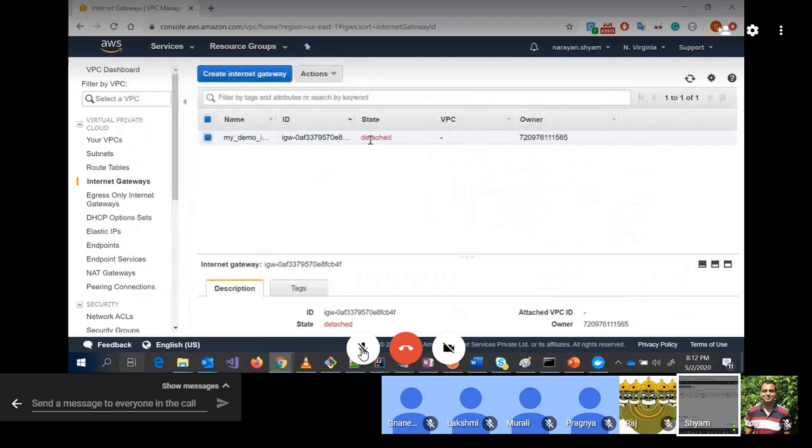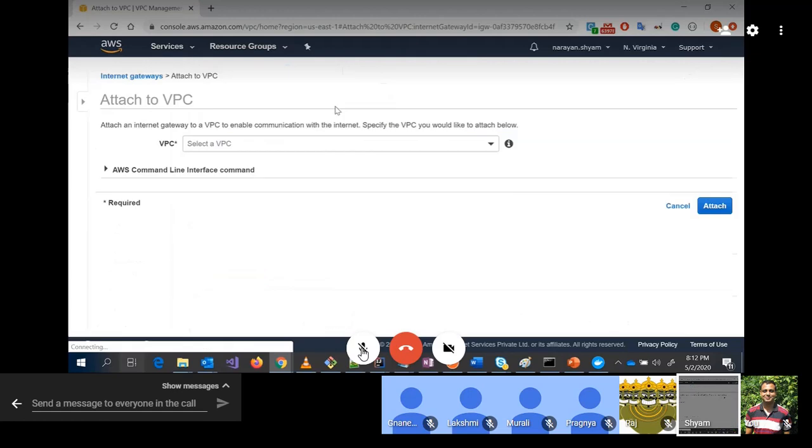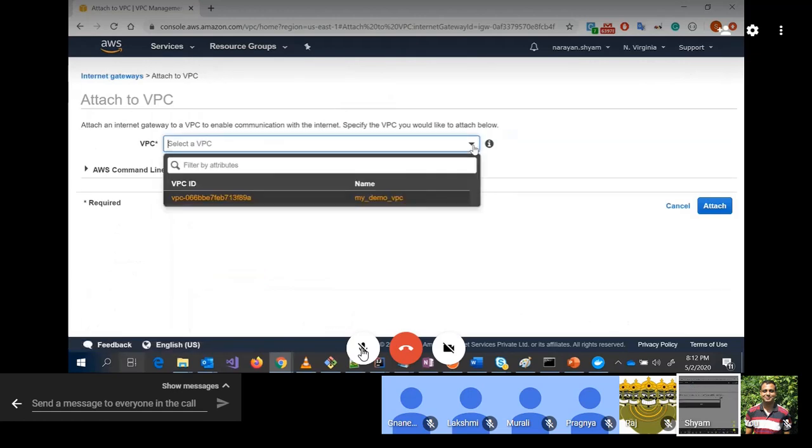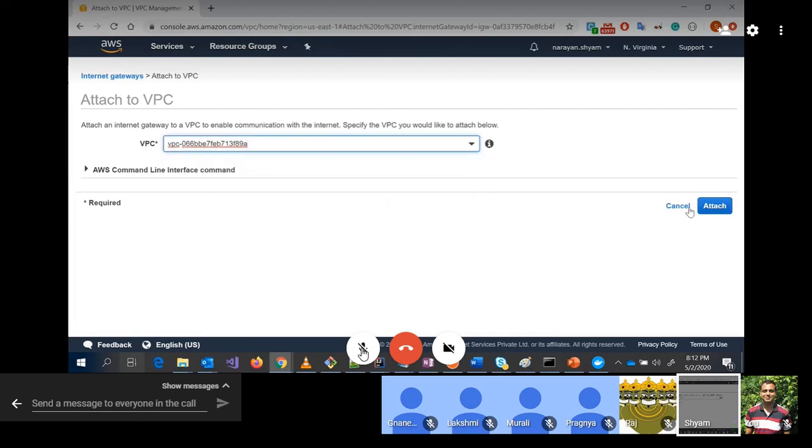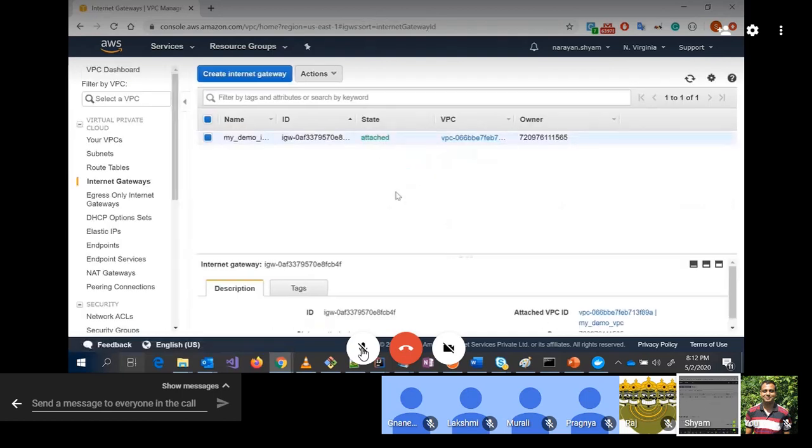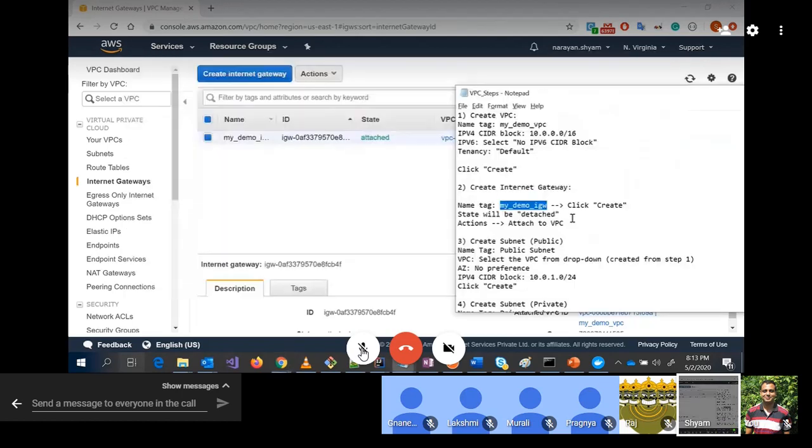By default, if you see, it is detached. So by default, it will be detached. You need to associate this gateway to the VPC that you created in the previous step. So I just take attach to VPC, and here I'm selecting the VPC that I created in the previous step, and then attach. So now my VPC is attached to this internet gateway, which means I can access this network via the internet. So that is the idea.